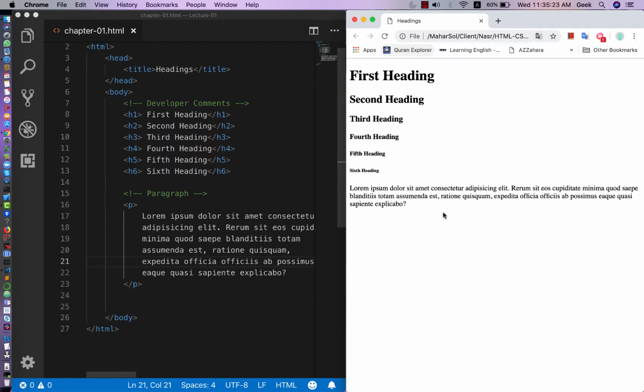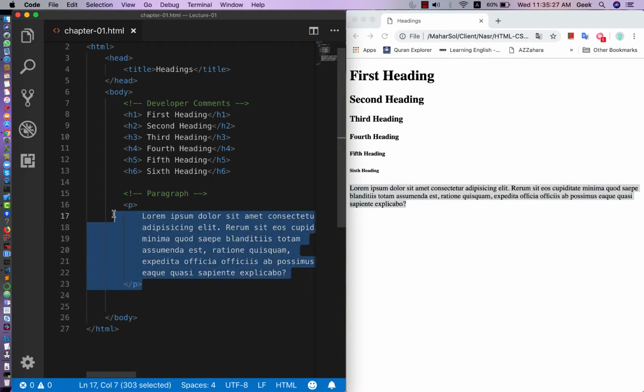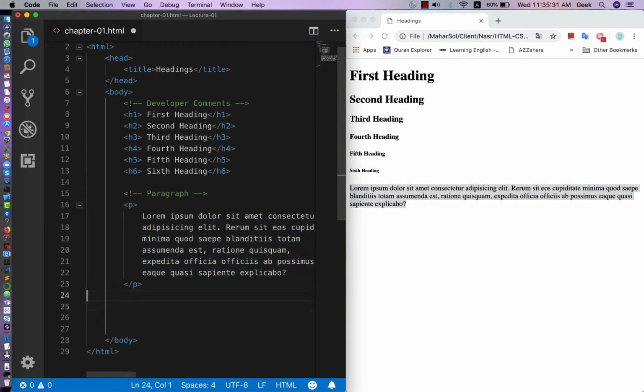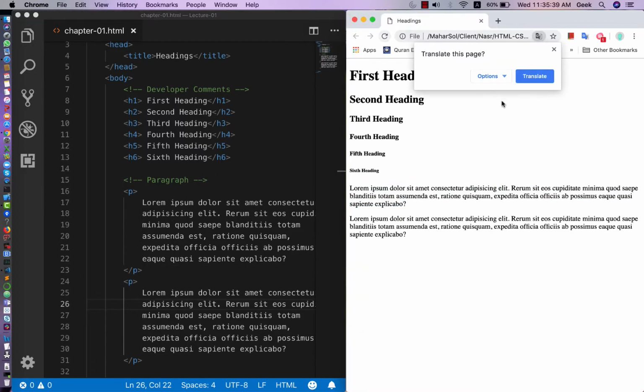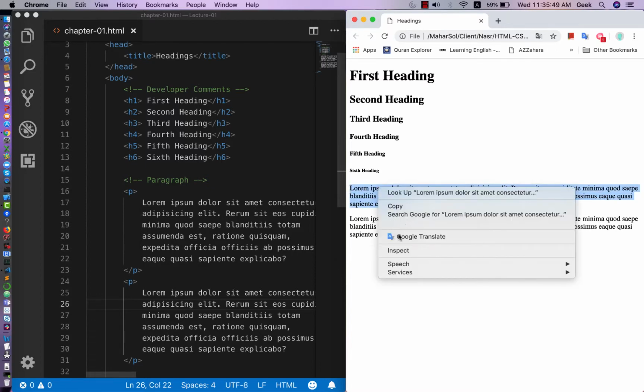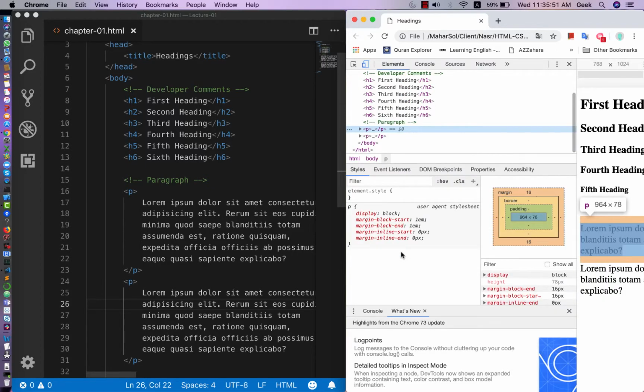If you see here, this paragraph is added, and I would like to copy and paste it and add another paragraph here. You can see that another paragraph is added, with a space between them, but there is no space elsewhere. So let me show you something, and let's go to the inspection level.